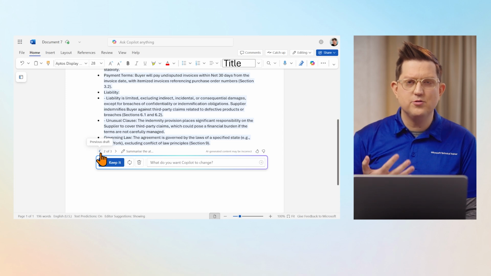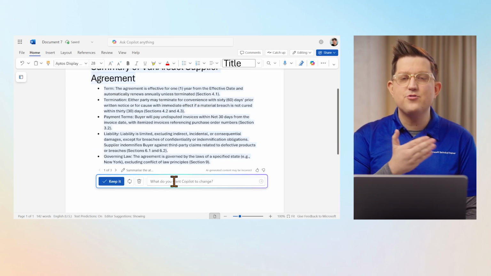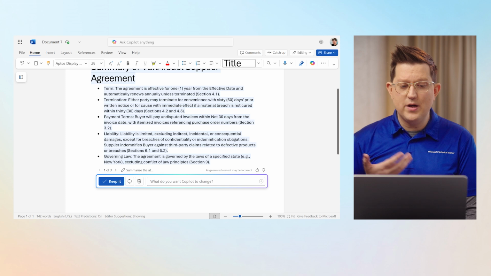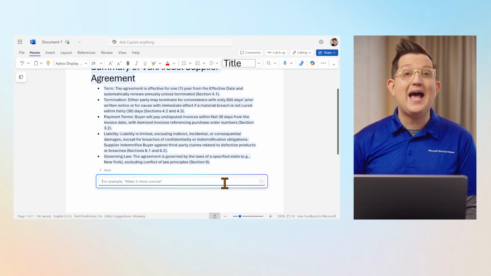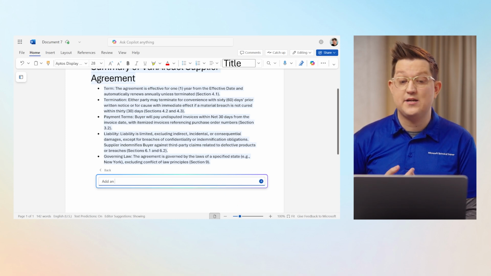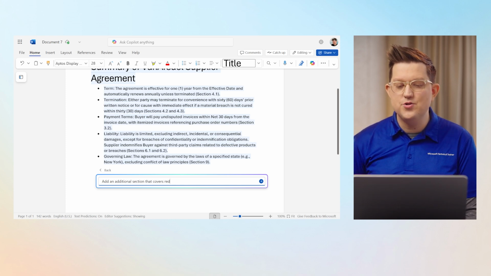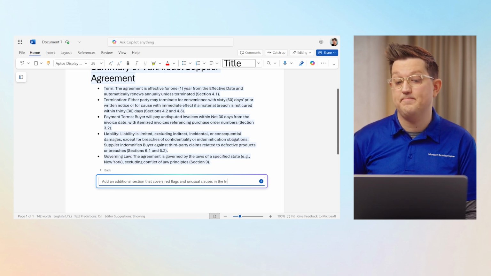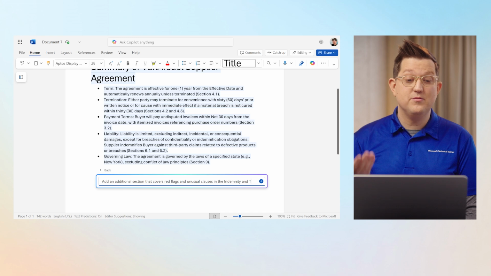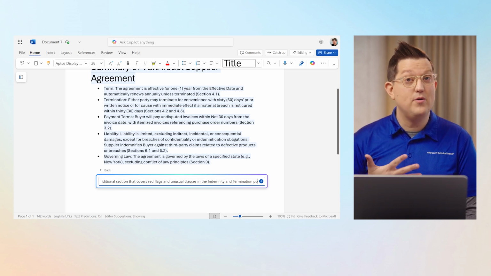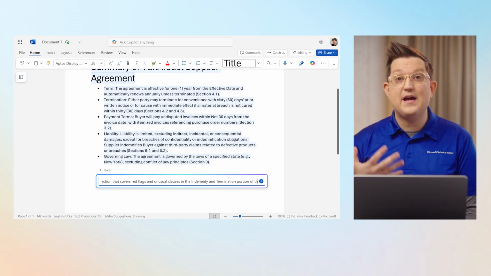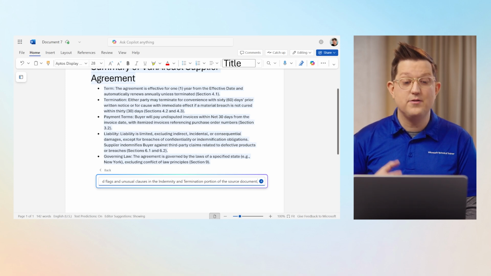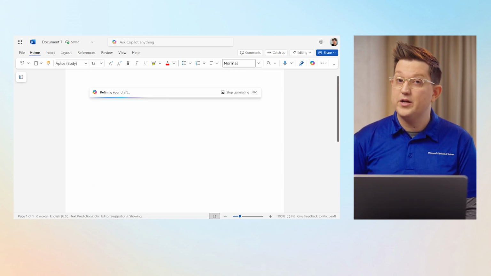Let's go with our initial pass here. You can see I've gone back to draft 1 of 3, and we're going to simply just ask it to add those red flags in a totally new section. So an additional section that covers red flags and unusual clauses in the specific part of the contract that I am interested in. Once it's done that, we'll have not only our 5 dot point summary, but we'll also have a secondary section purely focused on the content that we're concerned about.